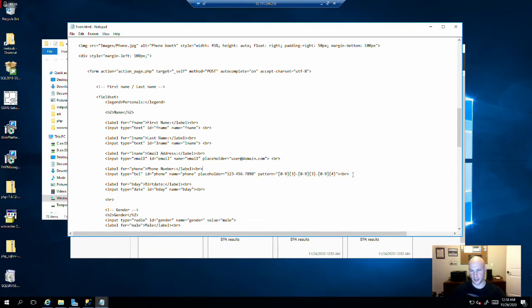So this would be an example of an acceptable pattern for United States phone numbers, which is where we would expect our visitors to be from. And you can modify this based on your requirements, or just omit it entirely and then validate it on the server side.